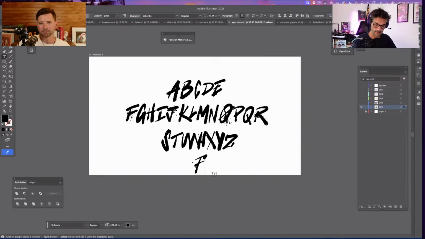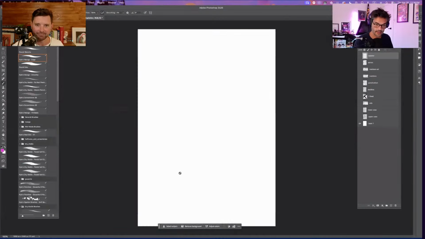Just a quick question. As we've got to this point, we haven't left Illustrator yet. Does it work only in Illustrator, or does it work as a font in other applications? It should work as a font in other applications. Try it out in Photoshop real quick.